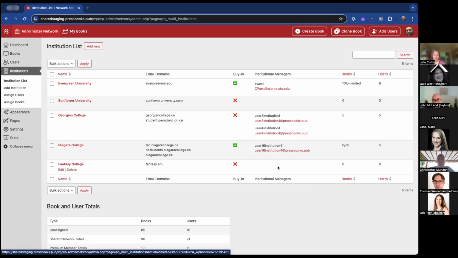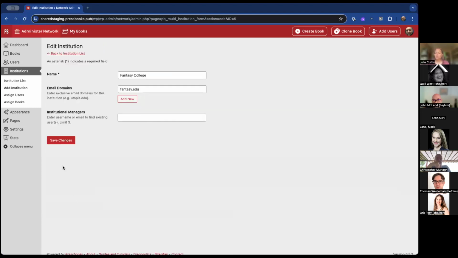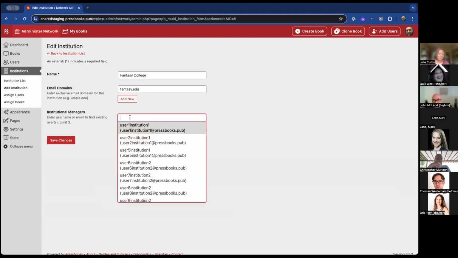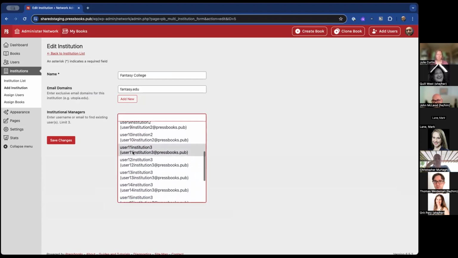Those changes have been saved. So now if you go into editing Fantasy College, you should see that now the institutional manager field has become active and you are able to select an institutional manager. We're not going to select one just yet, but we will come back to this.